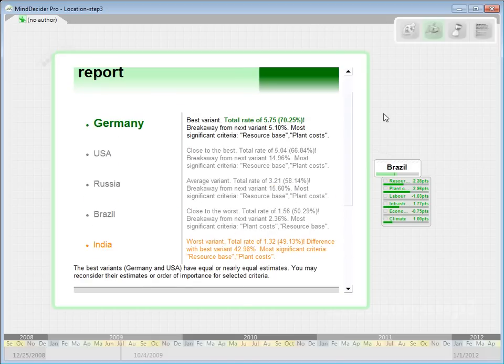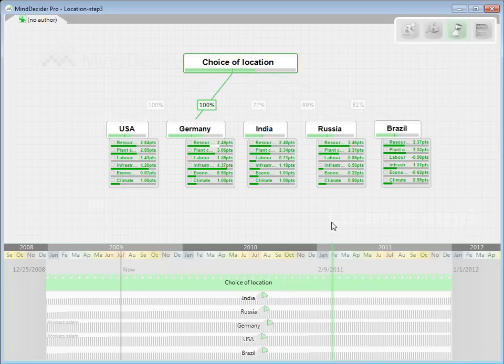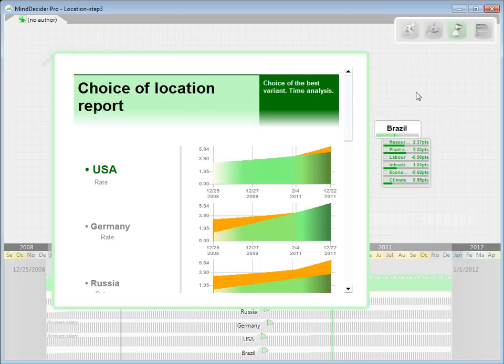In time analysis mode, variants are ranked at a specific moment during the period in question. Such a moment is represented by a green vertical slider. To move the slider, press on it and drag the mouse to the left or right. When you move the line, all estimates are recalculated according to a new time point. In our example, a breaking point where the best choice changes from the USA to Germany is the beginning of February 2011. So, if a company plans to open its production plant in Germany, it's better to do that after this time point. Click the Report button or press F8 to view the explanation.